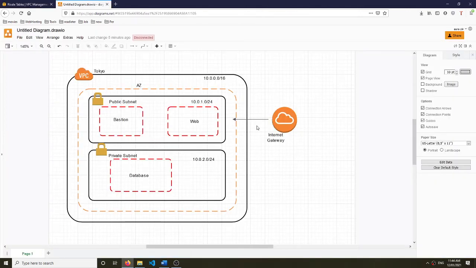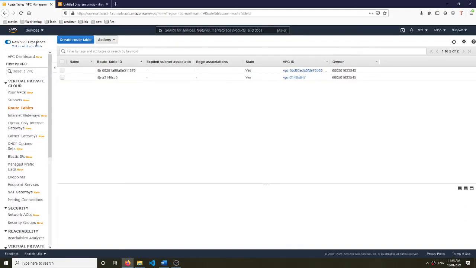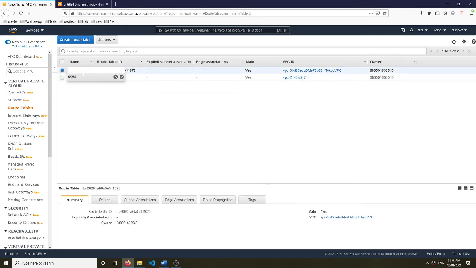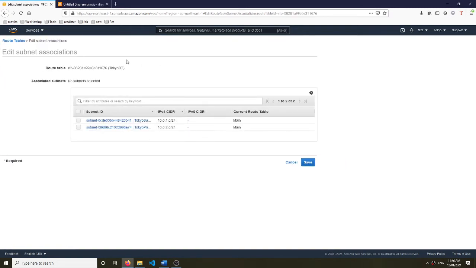So I created the internet gateway, and now I have to go and edit the route table. When you go to route tables, you will see the route table associated with Tokyo VPC is already there. When you create Tokyo VPC, an existing route table is created. As you can see, the name is not tagged, so I will give it a name: Tokyo route table. Just click that.